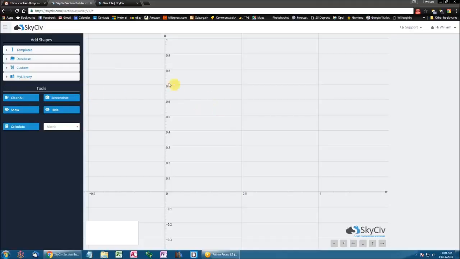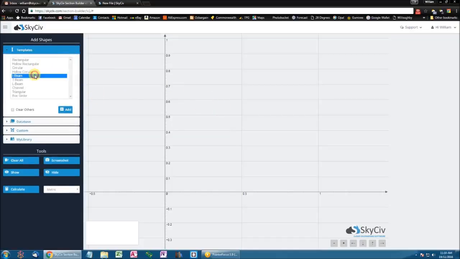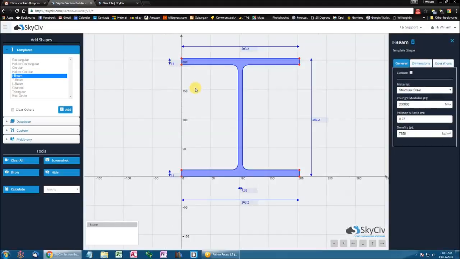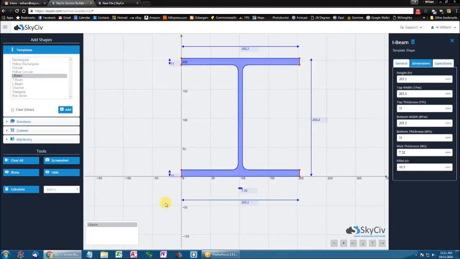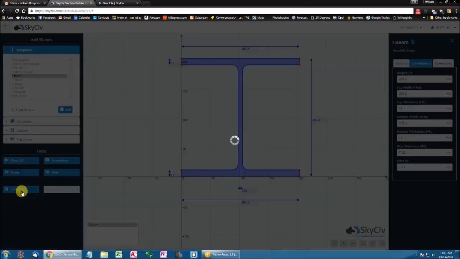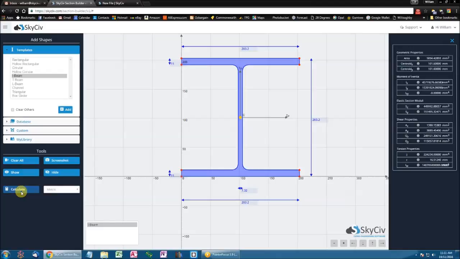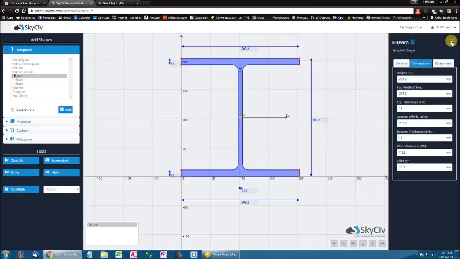So to kick things off, I'm just going to add a simple I-beam from the templates, and I'm happy with the dimensions at the moment, so I'm just going to perform a simple calculation. In the background, it's actually doing a lot of numerical as well as finite element analyses on the results. So here you see results grouped into geometric, moment of inertia, you have section moduli, as well as shear properties and torsion properties. So that's quick and easy. You close the nav here.